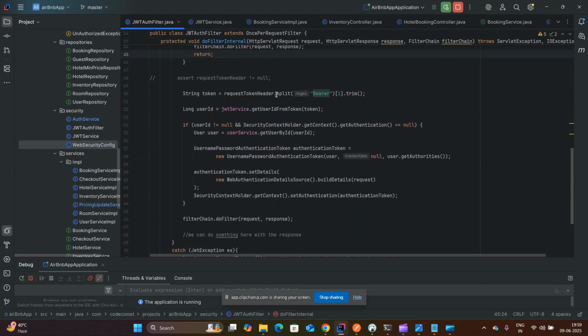But if there is a token, then we will split that token. The token will be of the form: it will start with Bearer, then a space, then we have this kind of token. We only need this one.